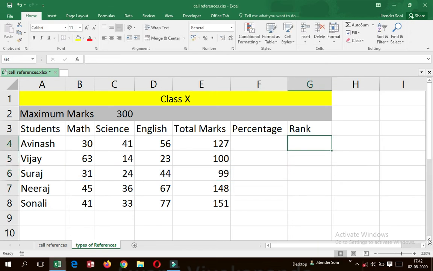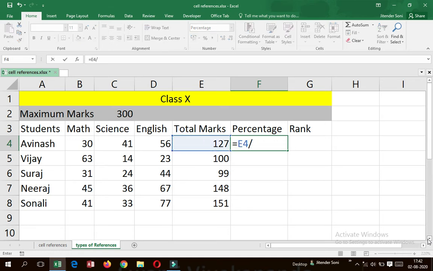Now we are going to learn something new. We are going to learn about absolute reference. For example, I now want to calculate the percentage of each student in the class. So the formula I am going to use is equal to total marks divided by maximum marks. Okay, so this will give me the answer.